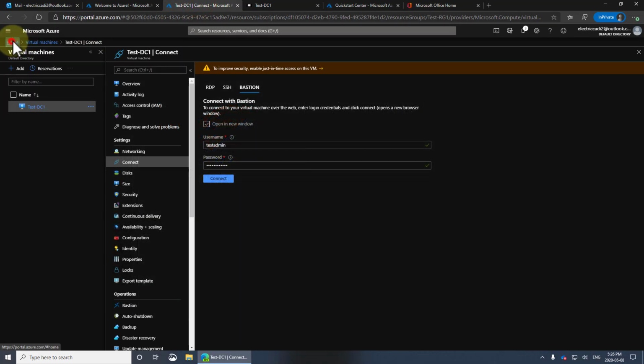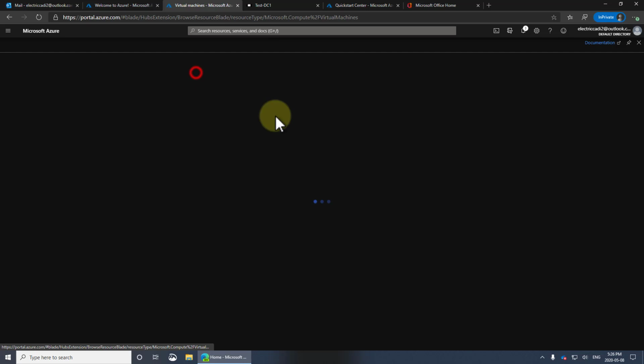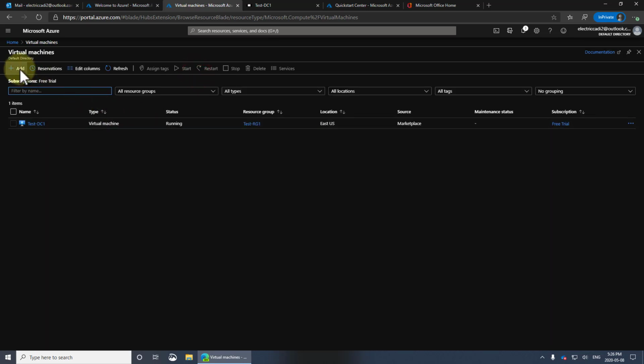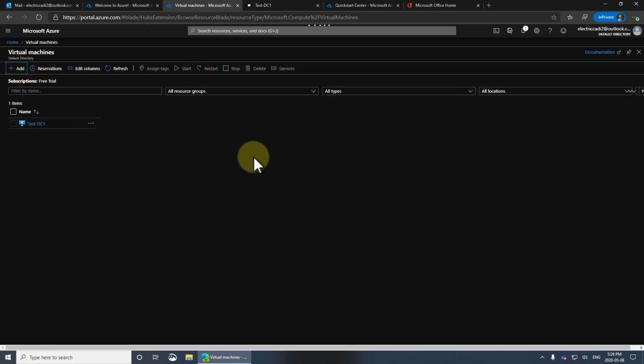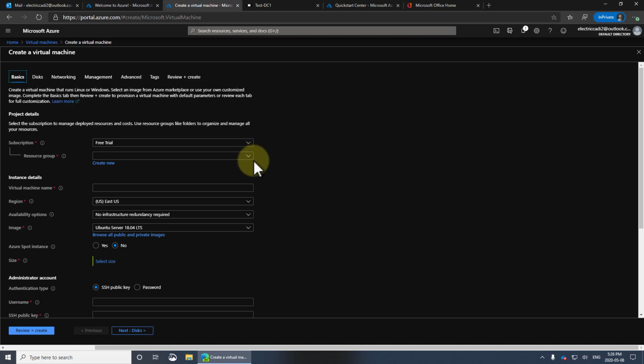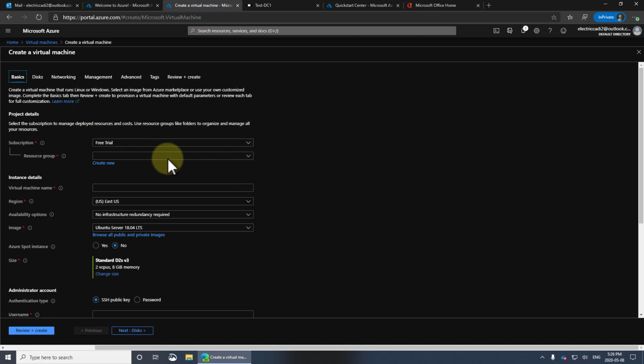And I'm going to go back to home, go to virtual machines, and I'm going to click add in the top left hand corner. And we're going to add a Windows 10 machine. So let's go to stay on a free trial. We'll select the test resource group that we created earlier. This one we're going to call test PC1.